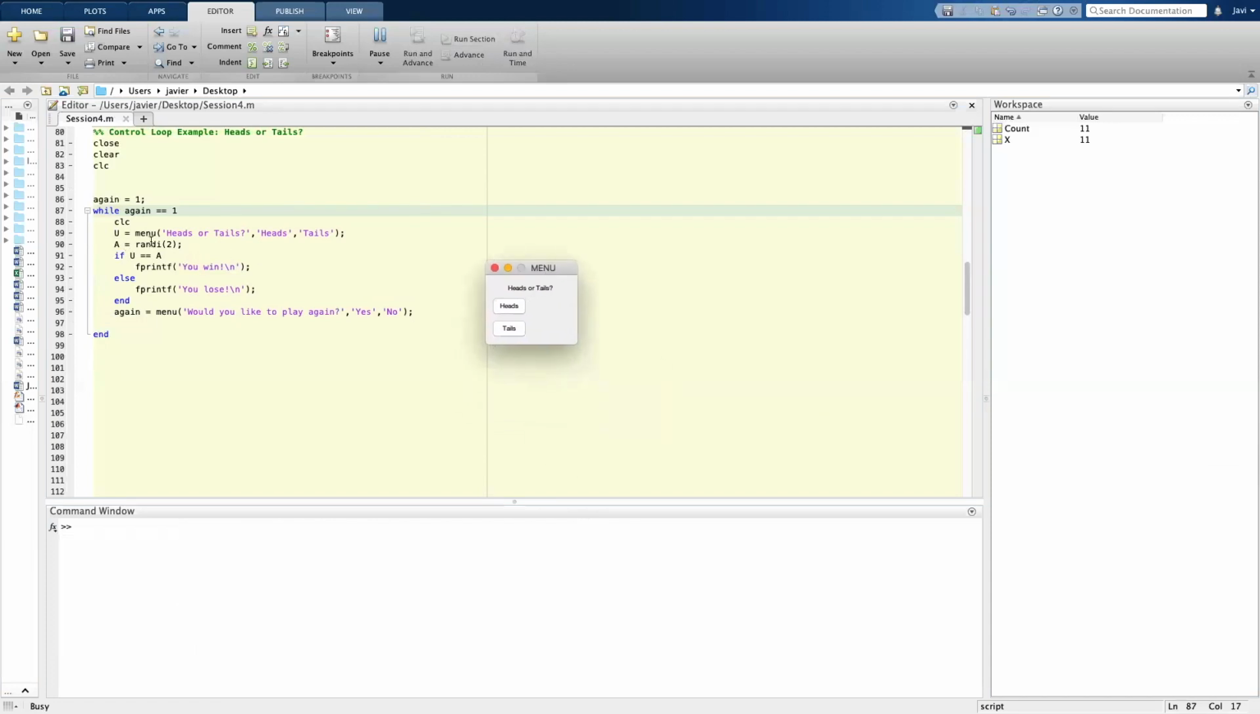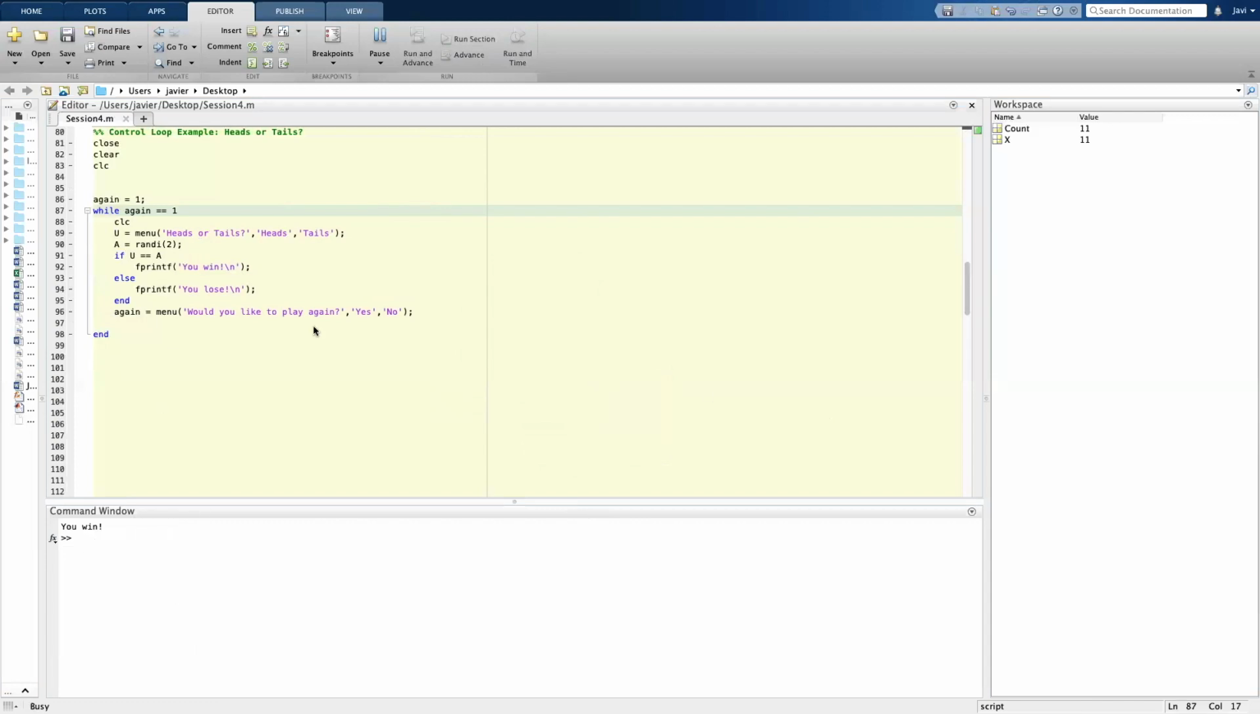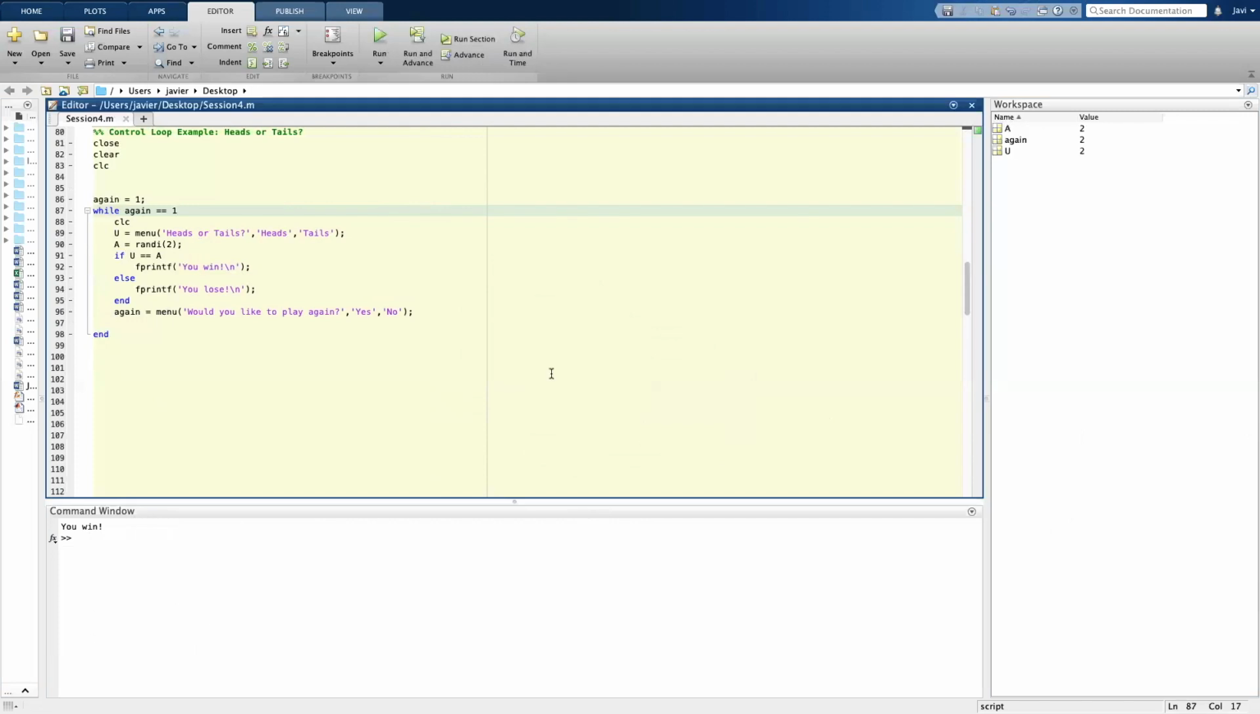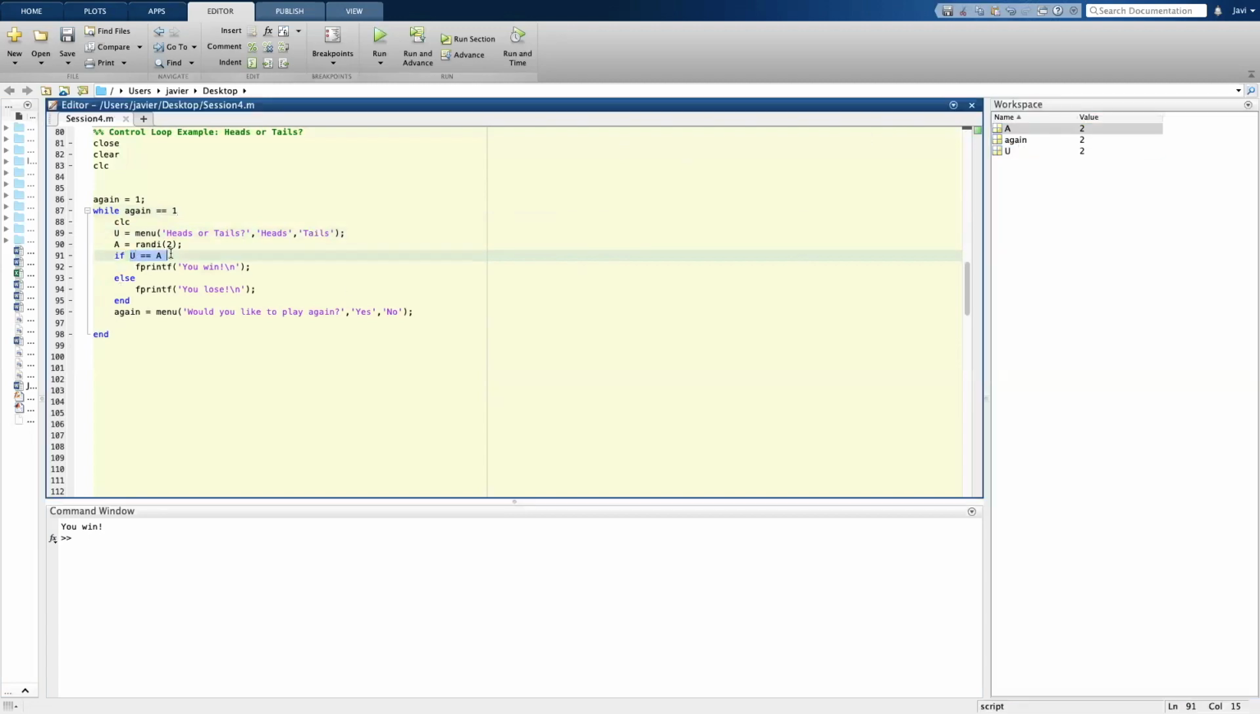Heads or tails? So we're right here. Tails. I won. So if I say no, my while loop ends. And you'll see a, which is the random integer from 1 to 2, happened to be 2, and I chose tails, which corresponds to 2. So u would equal a, and we won. And then we said no. So again was 2 until we bounced out of the while loop.